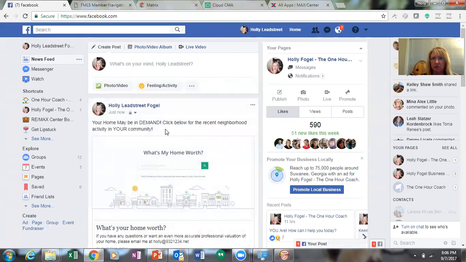Another great thing that you can do is add it to your email signature. That way, every time you send out an email, change the link to say something catchy like "free neighborhood activity report here," "equity calculator," whatever you want to call it. So just get creative and have fun with it. So that's the quick way to grab that Cloud CMA widget and utilize it in Facebook.